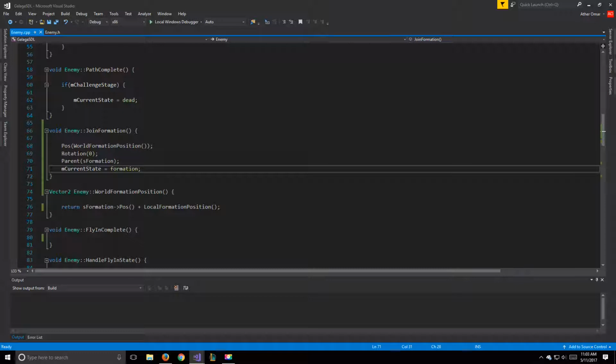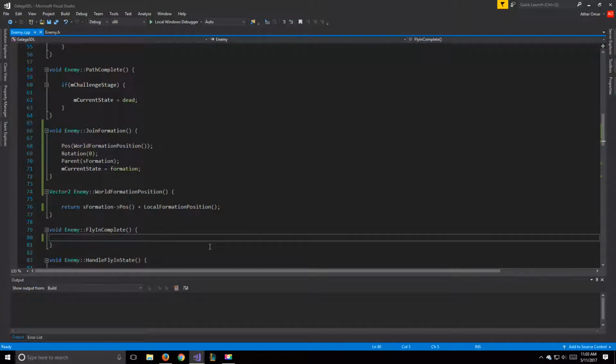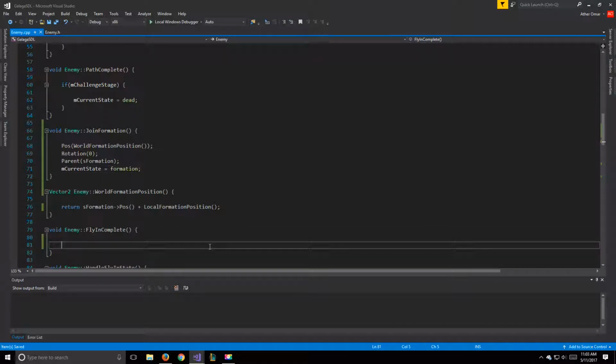And now for our flying complete, we can set an if statement so that we join the formation if it's not a challenge stage. If it is a challenge stage, we set our current state to null. So now flying complete, what it will say is if M current state, or if M challenge stage.